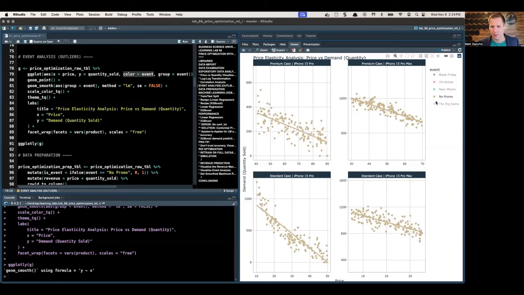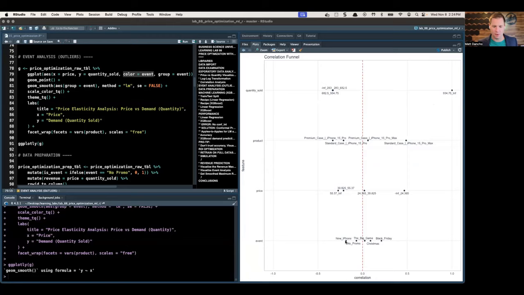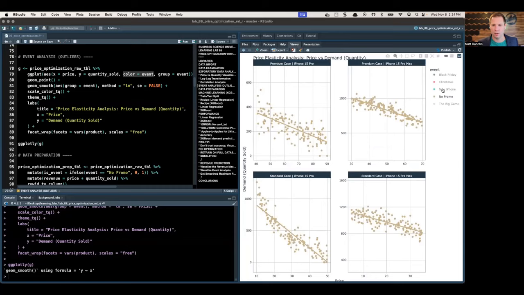Conversely, if we do the new iPhone, if you remember from the plot over here, we saw that new iPhones were negatively correlated with quantity sold. So if I go back here and put new iPhone up here, we can see, yep, a new iPhone generally drops the demand quite a bit, even for the same given price. If this premium case was priced at $50, normally without a new iPhone model, we'd sell say 833 units a day. Now we're down to like 390, so less than half. Okay, so that's the effect here.